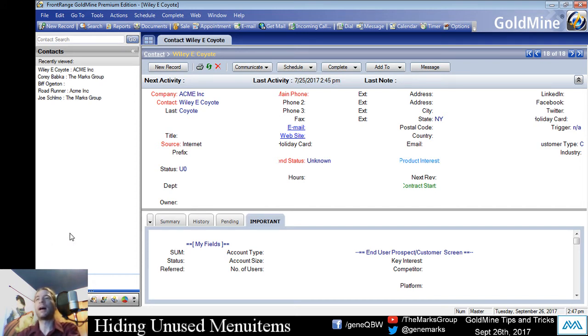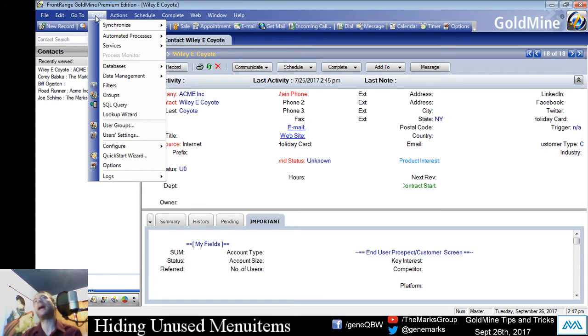We're going to hide some unused menu items. That's what I hope that says. I can't see my caption today. Hiding menu items is one of the most important things I think that you can do in GoldMine. More important than modifying your tabs and more important than modifying your toolbar, because this stuff right here, this terrible, terrible, terrible menu, it has to go out.